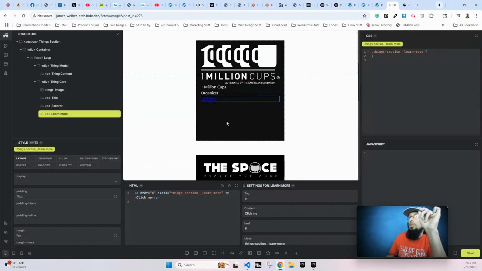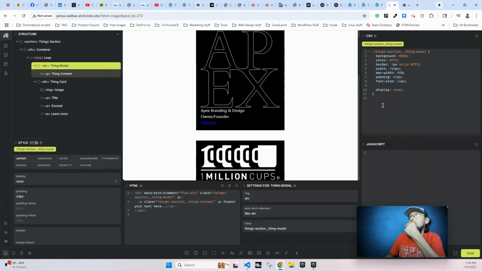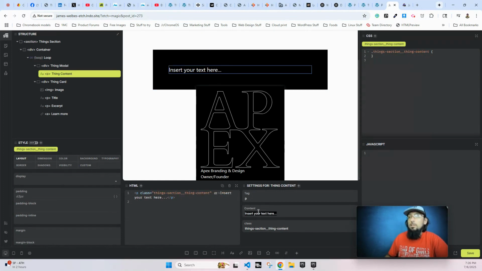Again, I'm not going to worry about the styling. I'm not going to make these look nice. We're going to save that. I'm going to come over here to the modal. Get rid of display none for a second just so I can see it. And I'm going to click on this. And for the content of this, I'm going to say thing.content.